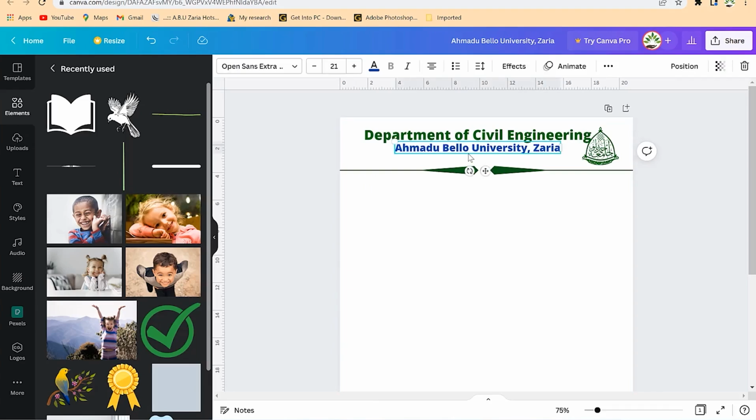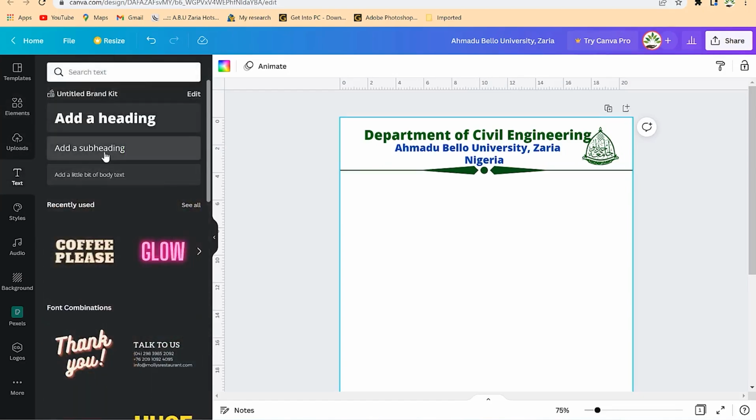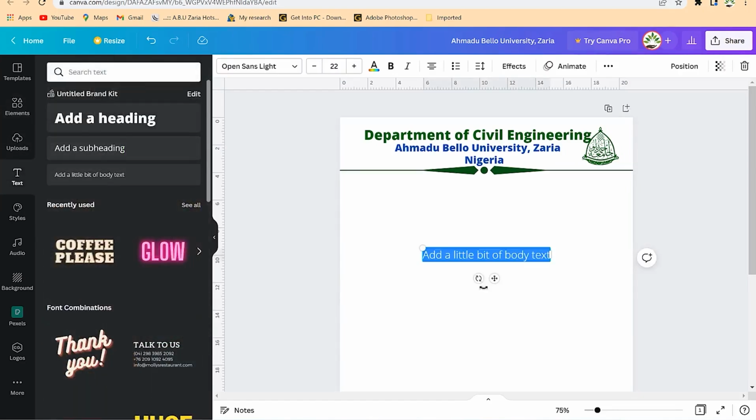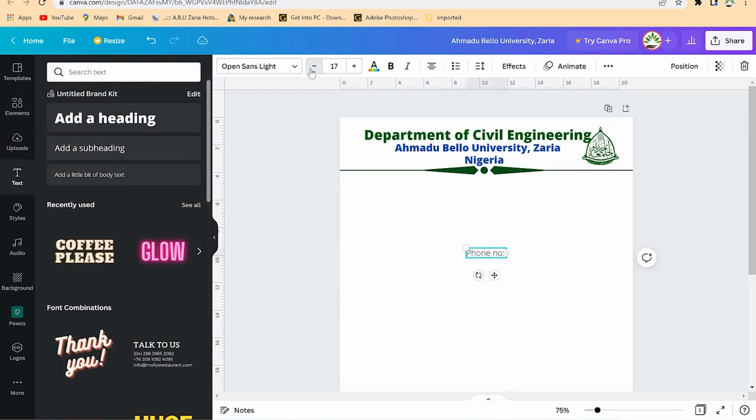Then you can duplicate this and make this Nigeria. Then you can maybe come over here and just come to text again, and maybe put in phone number, maybe phone. Okay, and then you can make this very small, and you can drag it and drop it somewhere here. You can zoom out.